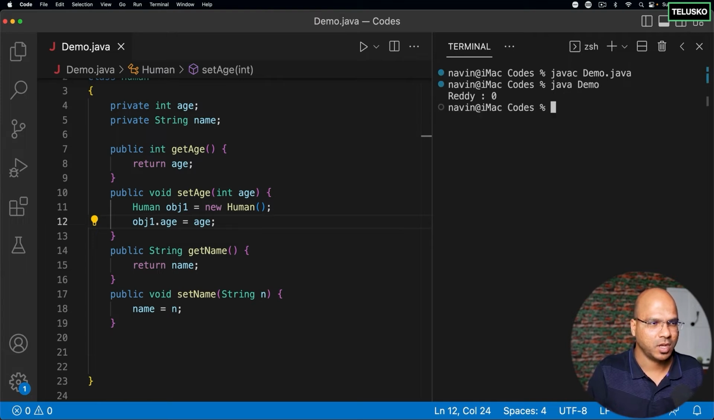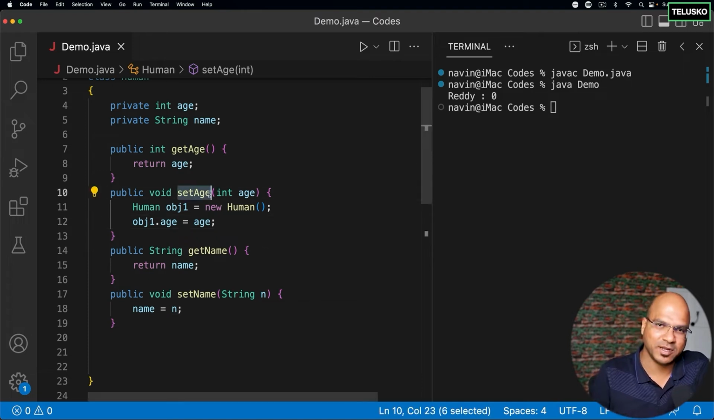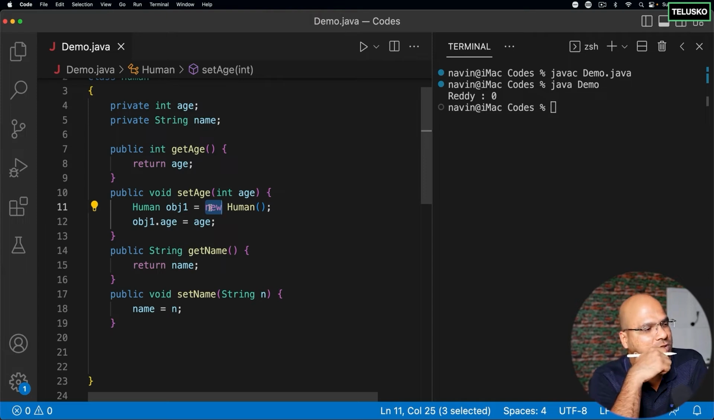Let's run this. Oh, it is still 0. What is happening? Let's try to understand more. Now, when you execute this setAge method, what we are doing is we are creating a new object. Oh, that's the issue. We are basically creating a new object. How do we solve this problem?